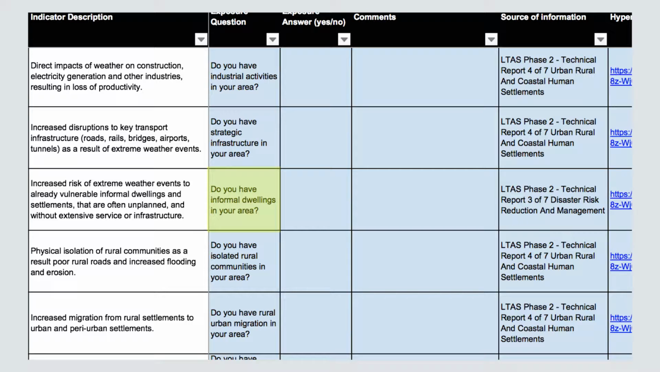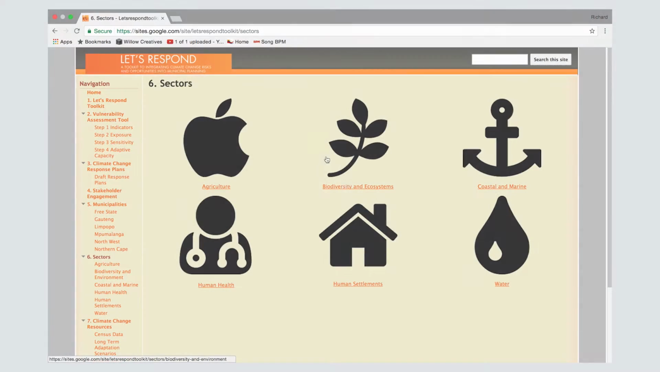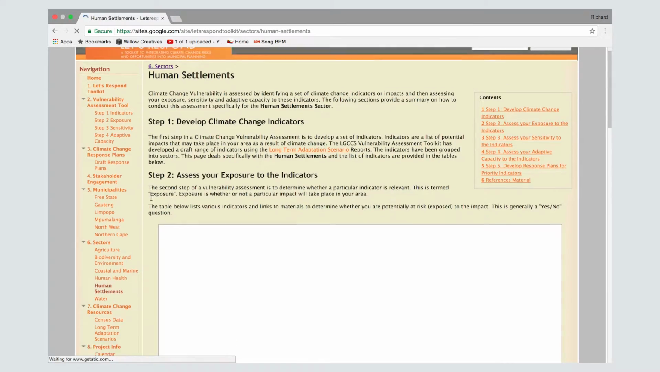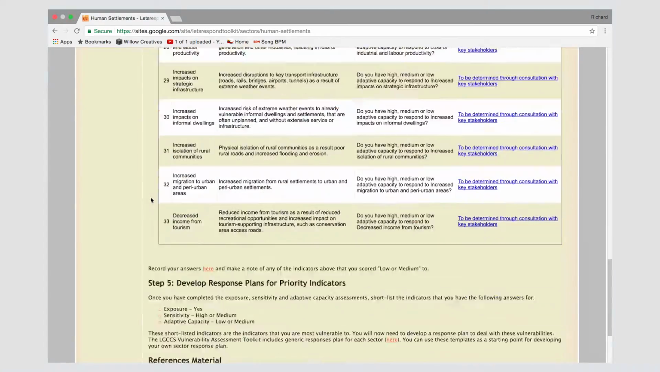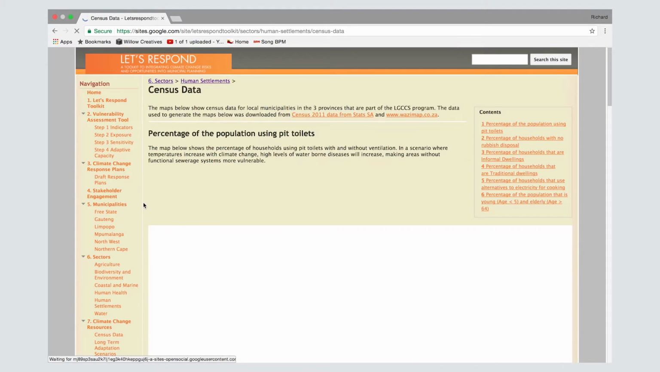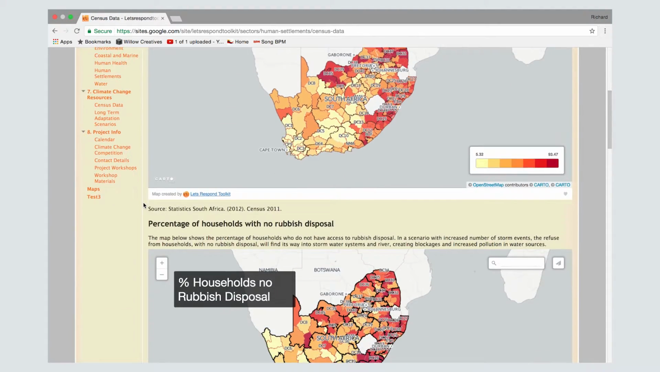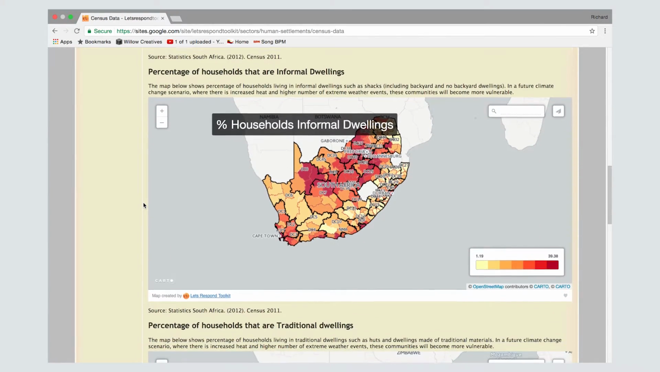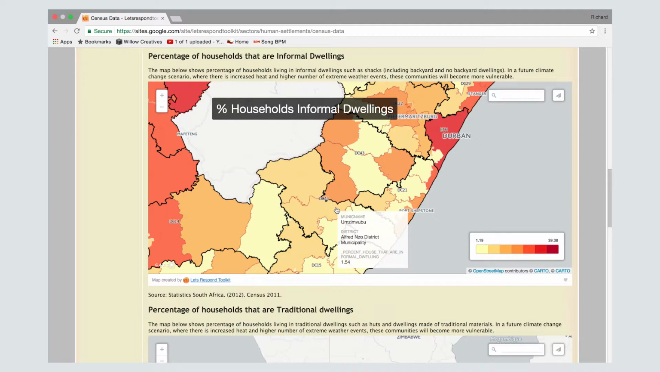You can respond to this question using resources available on the Let's Respond Toolkit website and your own knowledge of the area. There are various maps and indicators and reports which link directly to each of the indicators. These can help guide you in answering each of the steps in the vulnerability assessment. Here you can see an example of a human settlements map, which can be used when responding to some of the questions. You can zoom into your particular area or municipality and click on the map for more information.